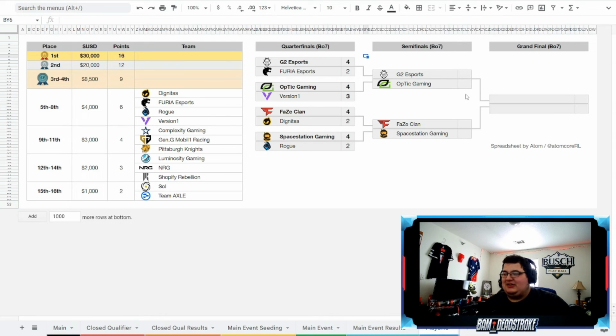G2, Optic, FaZe, and Space Station are your top four. We'll start at the bottom once again. FaZe and Space Station. Man, what a tight matchup. All four of these teams are super good. Three of them made roster moves, and by three of them, I mean two of them made roster moves, and one of them is a completely new roster, and one of them stayed the same. And I think FaZe. You're going to see FaZe in the grand final, where they will meet.